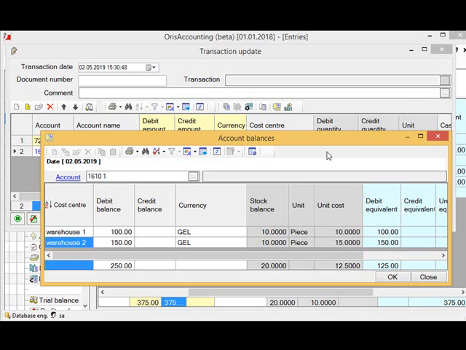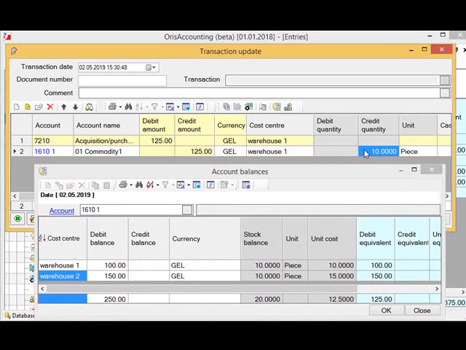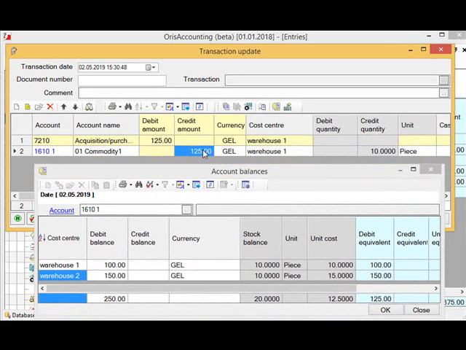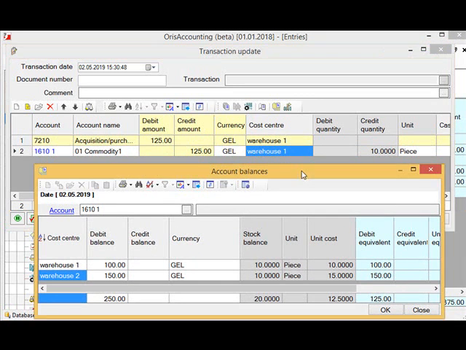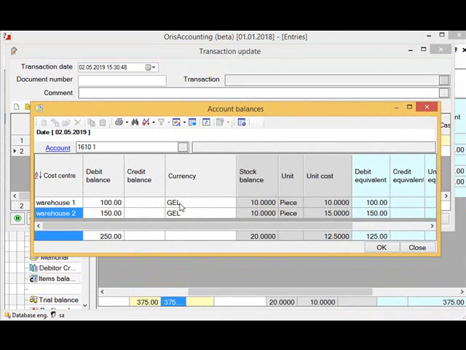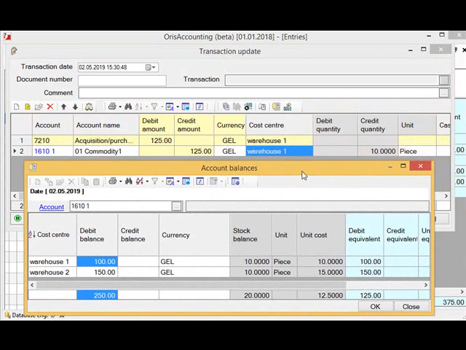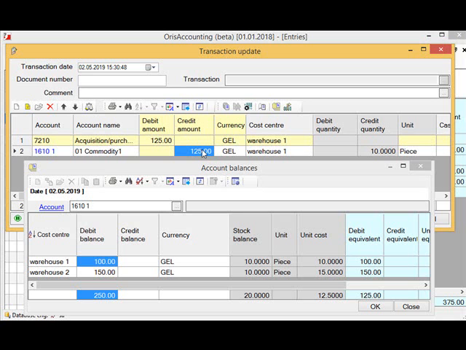So the write-off amount for 10 pieces has been calculated by the system correspondingly, and also we write off these 10 pieces from warehouse 1 where this commodity had been accepted 10 pieces for 100 lari. So we get minus 25 lari negative financial balance because commodity accepted for 100 lari had been written off for 125 lari.